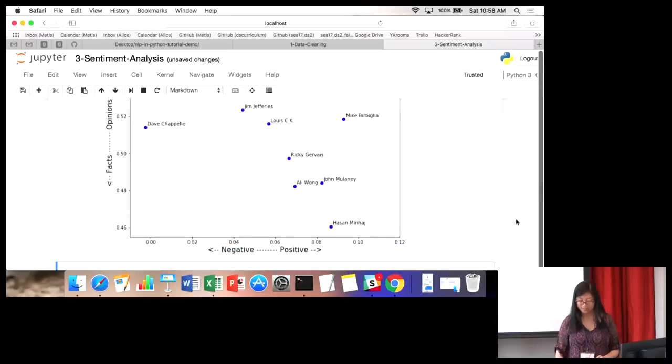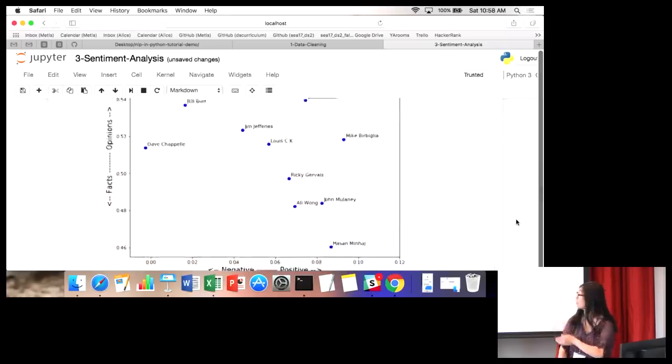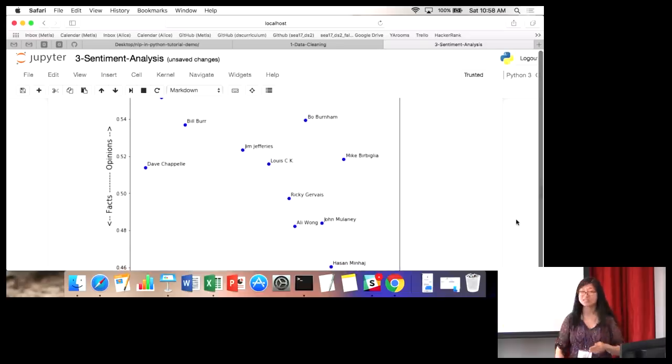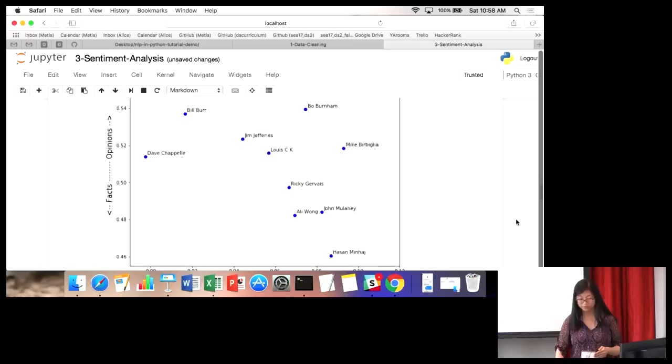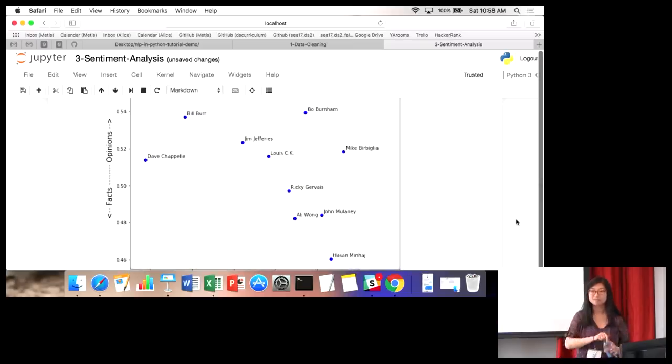On the x-axis, I have positive and negative. On the y-axis, I see facts and opinions. So what can you tell from this graph? Yeah, he's pretty negative. Yes, he is.